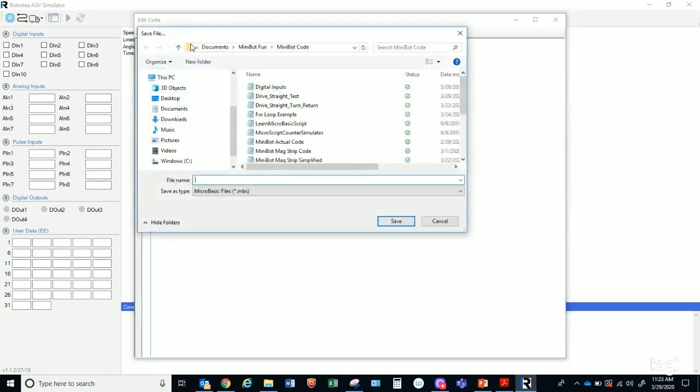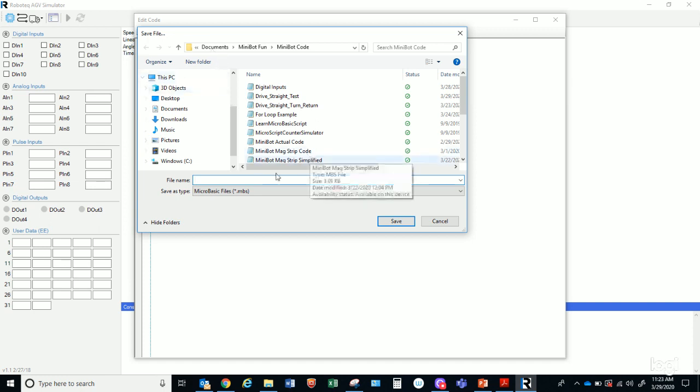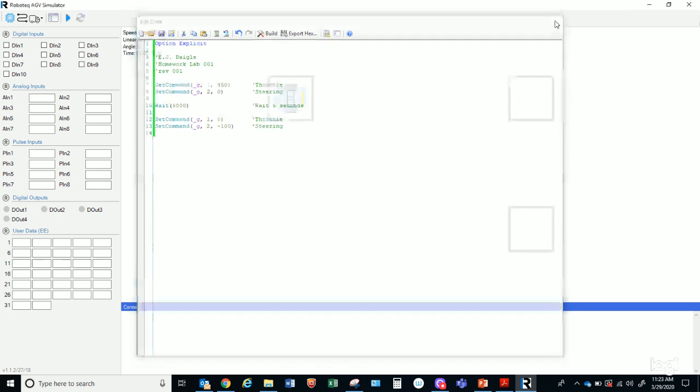So I'm going to go to File, Save As. There are 2 of them here. This save just saves it in RoboAGV Sim. This actually allows you to save it in the folder. So I'm going to save it in the folder, and I'm going to call this HW-Lab 001, so I know what I've got here. I've got it saved in here. And now I'm going to test it.